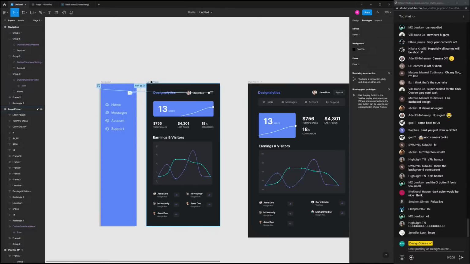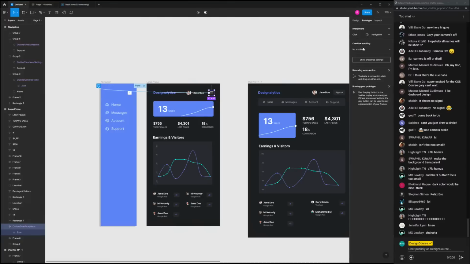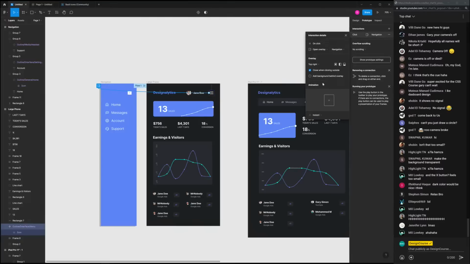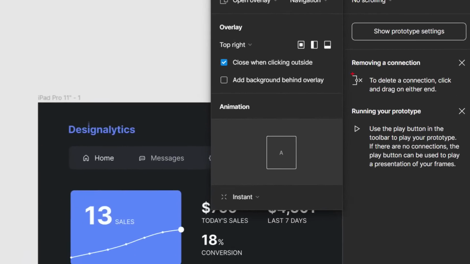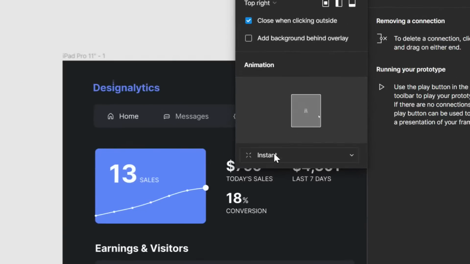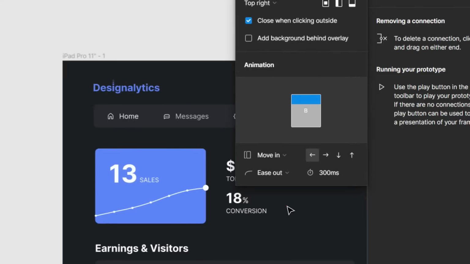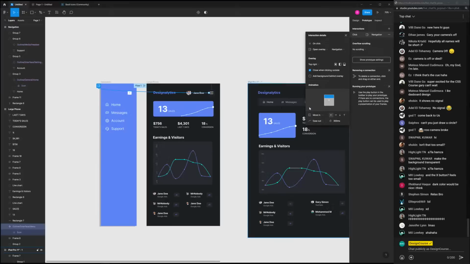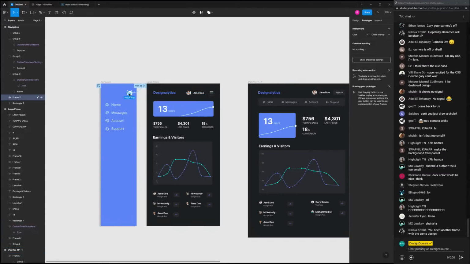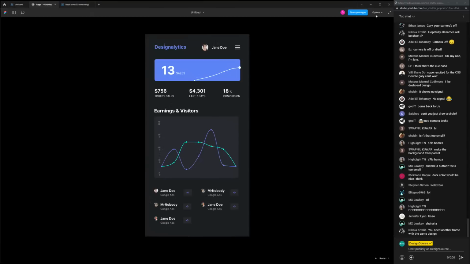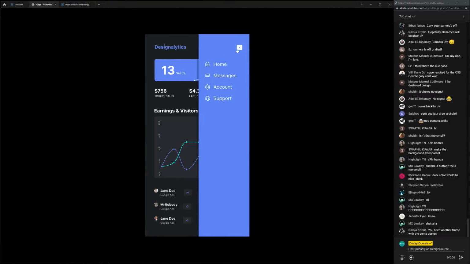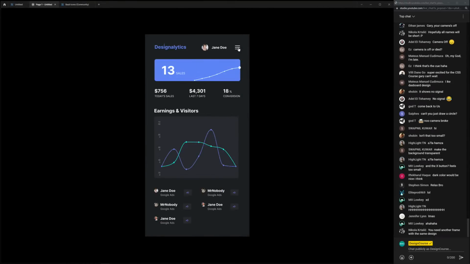I'm gonna wait for somebody to answer, because I'm having a brain fart here. Let me zoom up here, or let me do Control 4, there we go. Smart Animate is not, oh, maybe move in, there we go. We don't need to Smart Animate it, okay. All right, and then when we close it, hopefully, let's hit play. There we go.